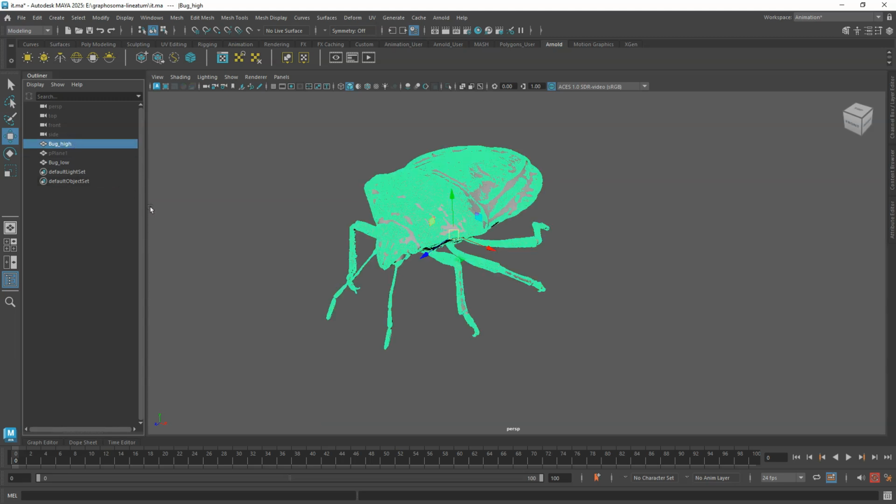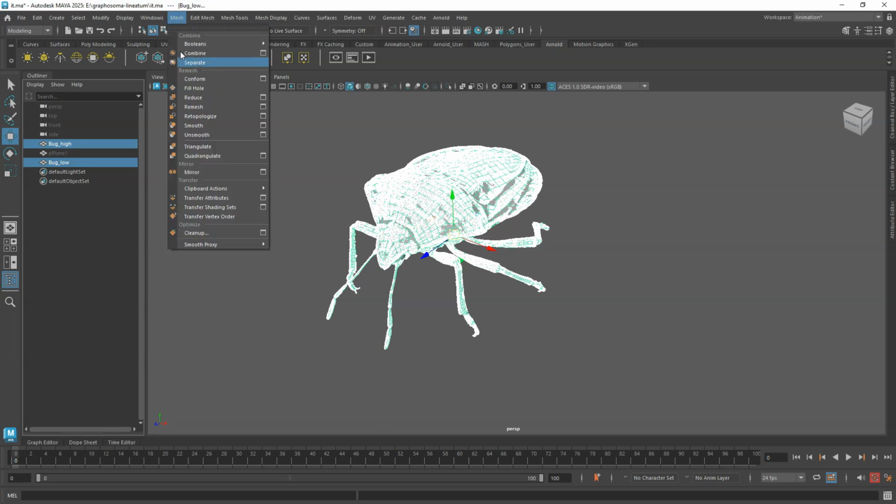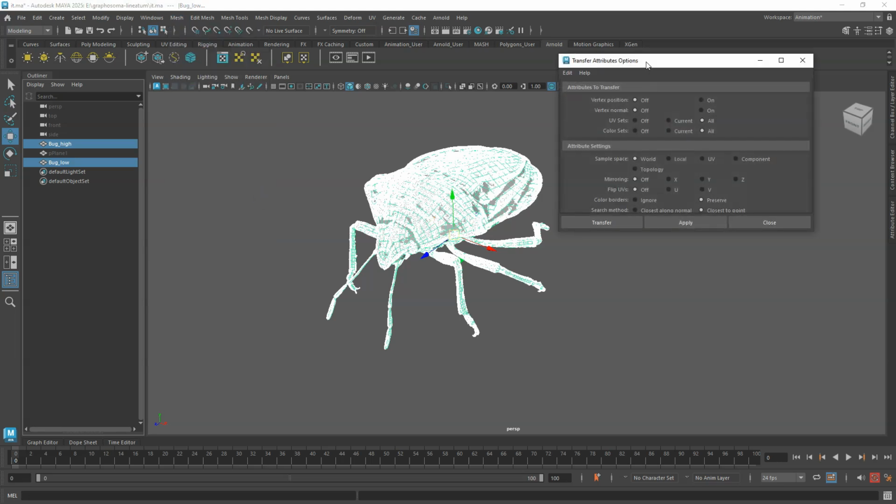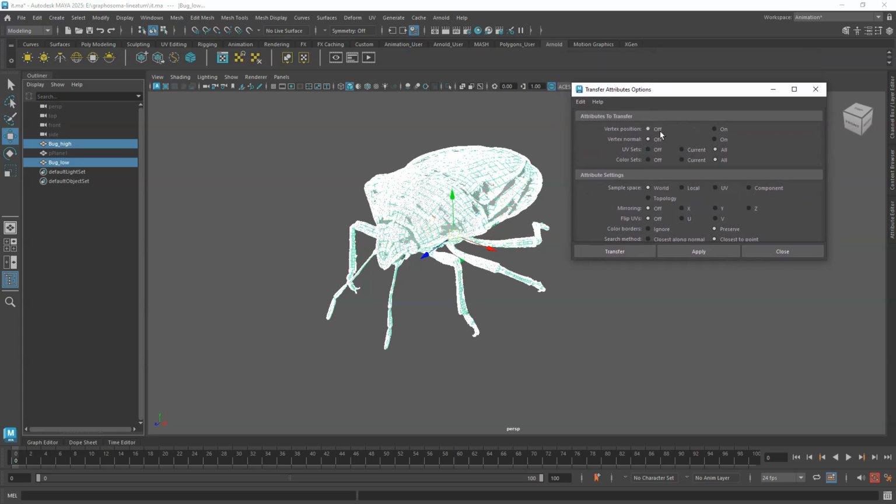Okay, so we picked this one. You pick the one that you want to transfer from. Hold down the Shift key and then pick the other one. Then we're going to go up here to Mesh, and we're going to come down here where this says Transfer Attributes, and we want to click on the Settings. So what we want is vertex positions off, vertex normals off. The UV sets, that's what we're paying attention to, and we want all. So we want the UV sets to transfer, and we want it to use world space.